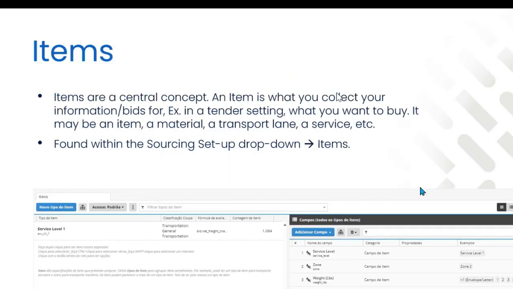The items, this is a critical concept of CSO. Items is what you want to source. And in CSO, we can also sell, but that's not something that we are going to see probably in this event, or maybe in the future in a deep dive if we want to see that example, but it's also there. The items are always found in the sourcing setup. And as I'm showing you here, this is, for example, an item type and the different fields of the item, which we are going to see in depth later on.